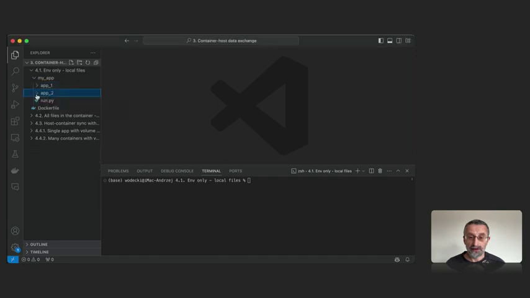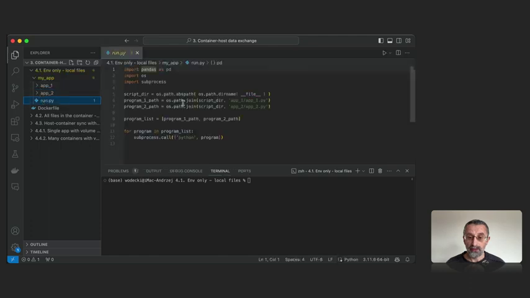These are hidden here in my app subfolder. As you can see, I have some run file which has paths to the corresponding app1 and app2 folders which contain my simple toy application scripts. This file just simply calls those programs using subprocess call. This is the Python module which enables you to run external scripts, external Linux commands from within Python.